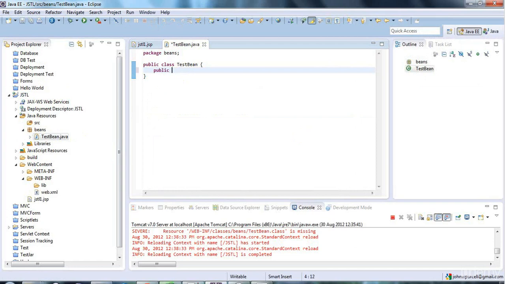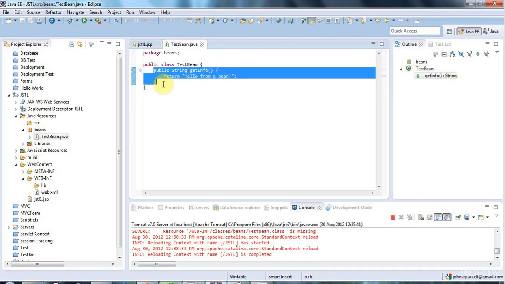So let's give it a method, public String getInfo, and that's just arbitrarily chosen. But the important thing about this method is that it begins with get, and that Info has a capital I at the start, and I'll return, let's say, "hello from a bean". Usually when you create a bean, you'd probably have a private variable called info, and then this would be just a get method, and you'd probably have a set method as well for info. But this is the absolute minimum that you need to get your JSTL working with this code.